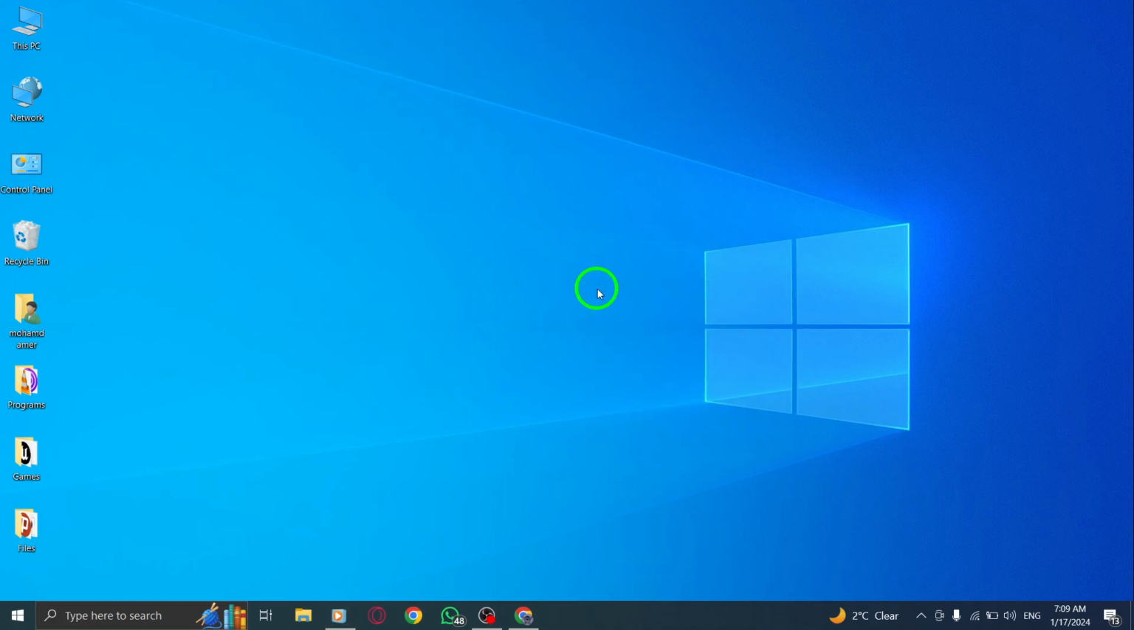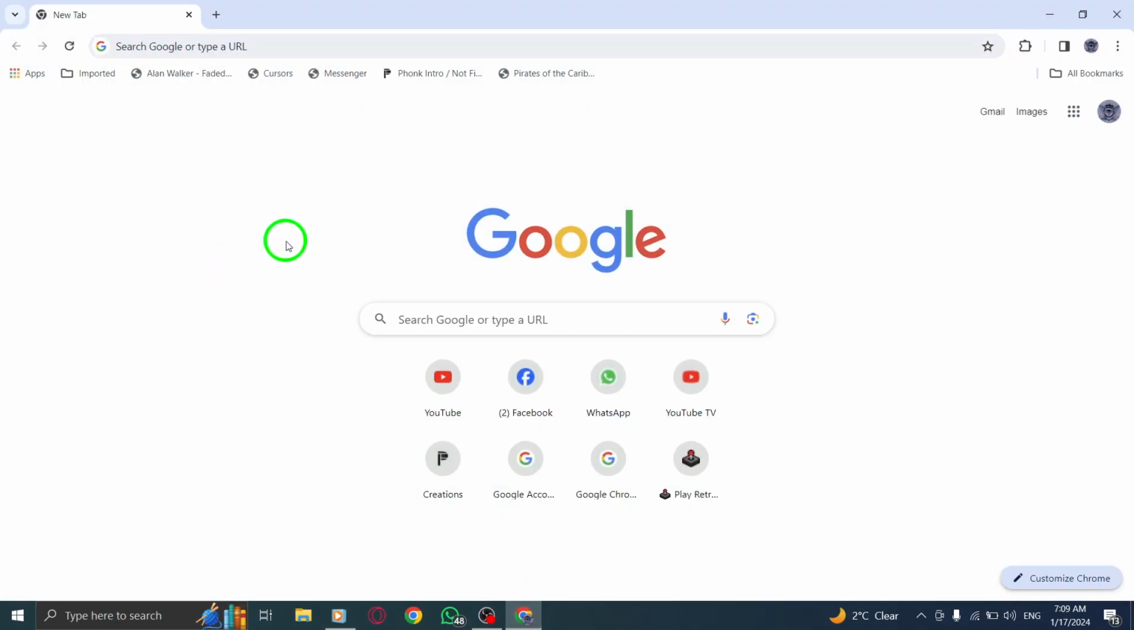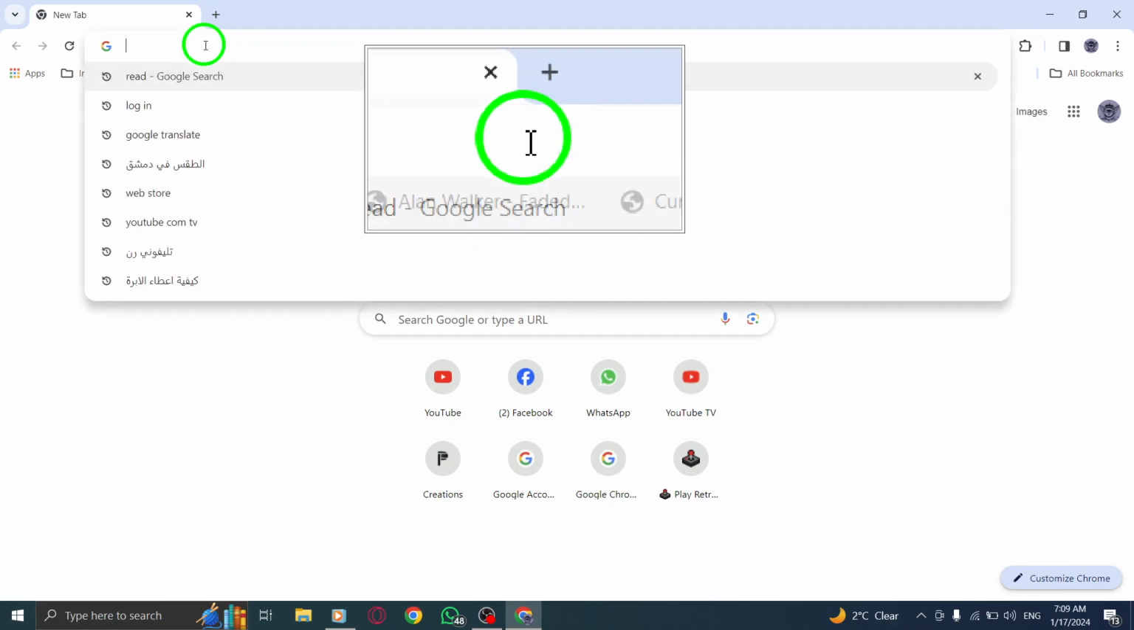In this video, we will guide you on how to share or link to quotes and text in Chrome on your PC. Let's get started. Step 1. Open Chrome on your computer. Step 2. Navigate to a page that contains the text you want to share.